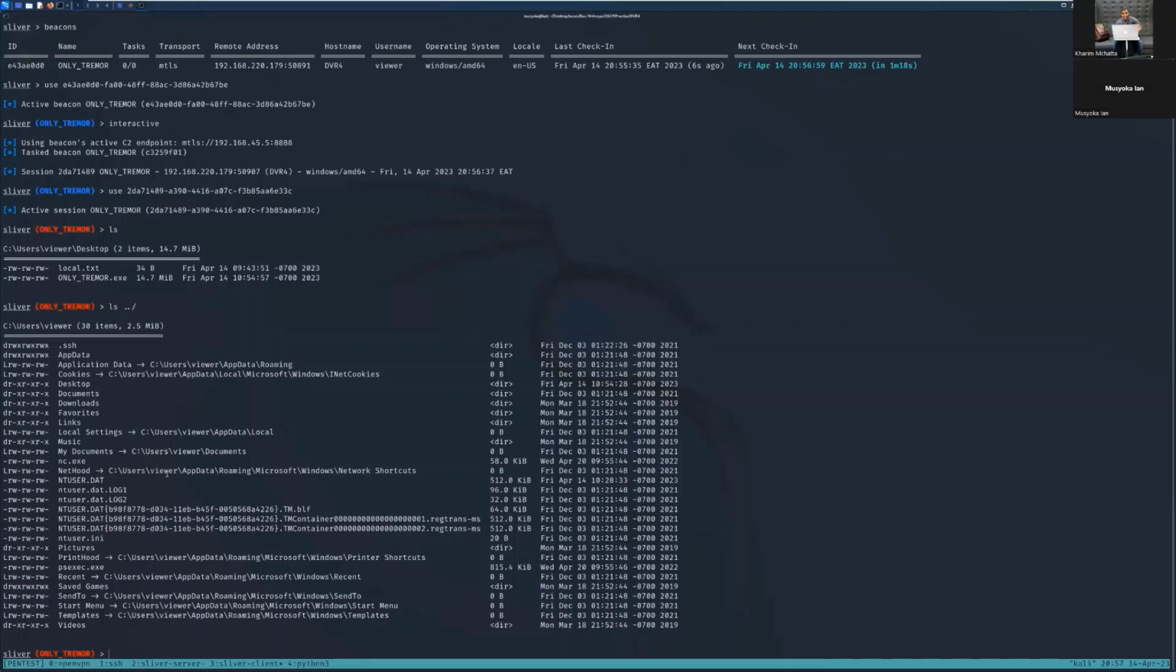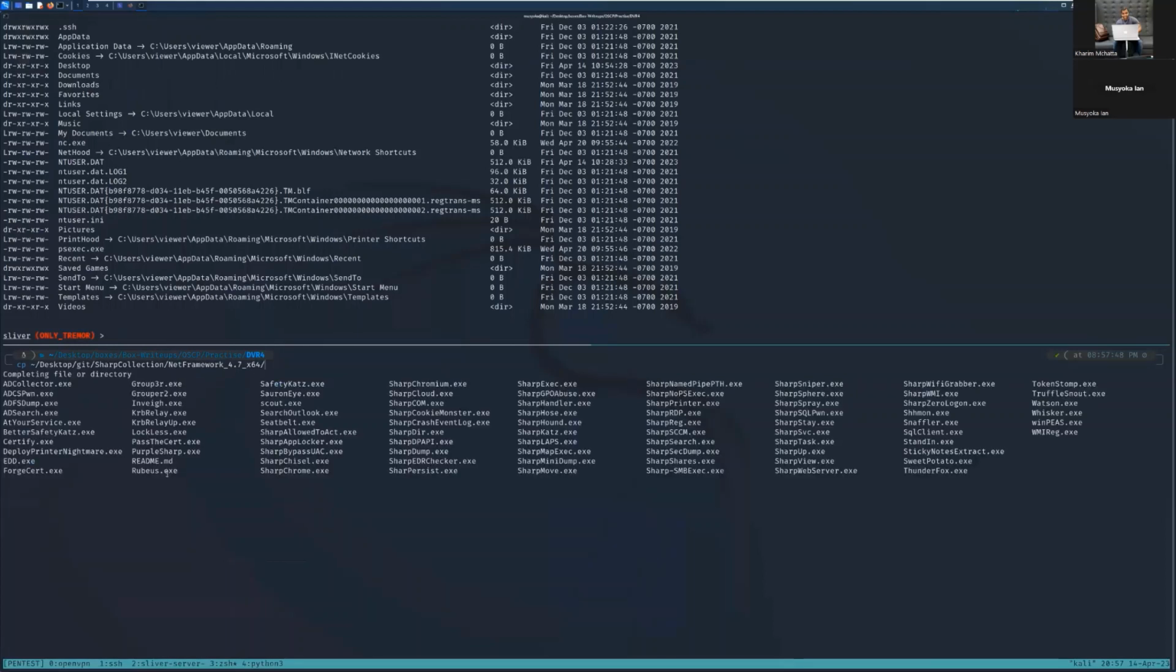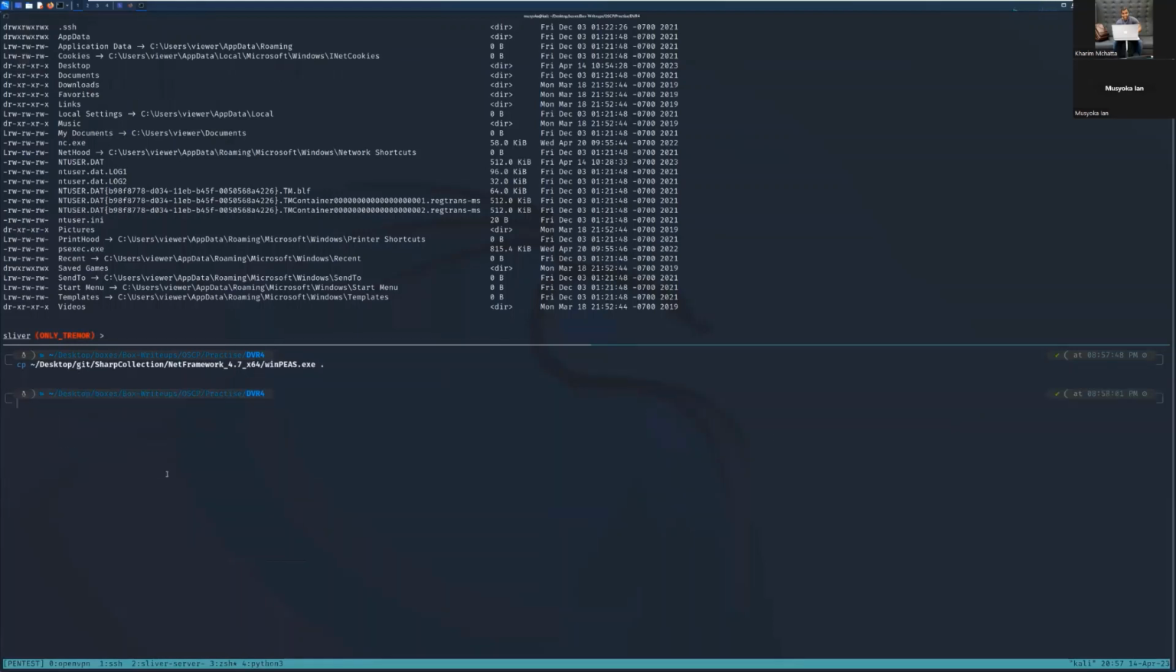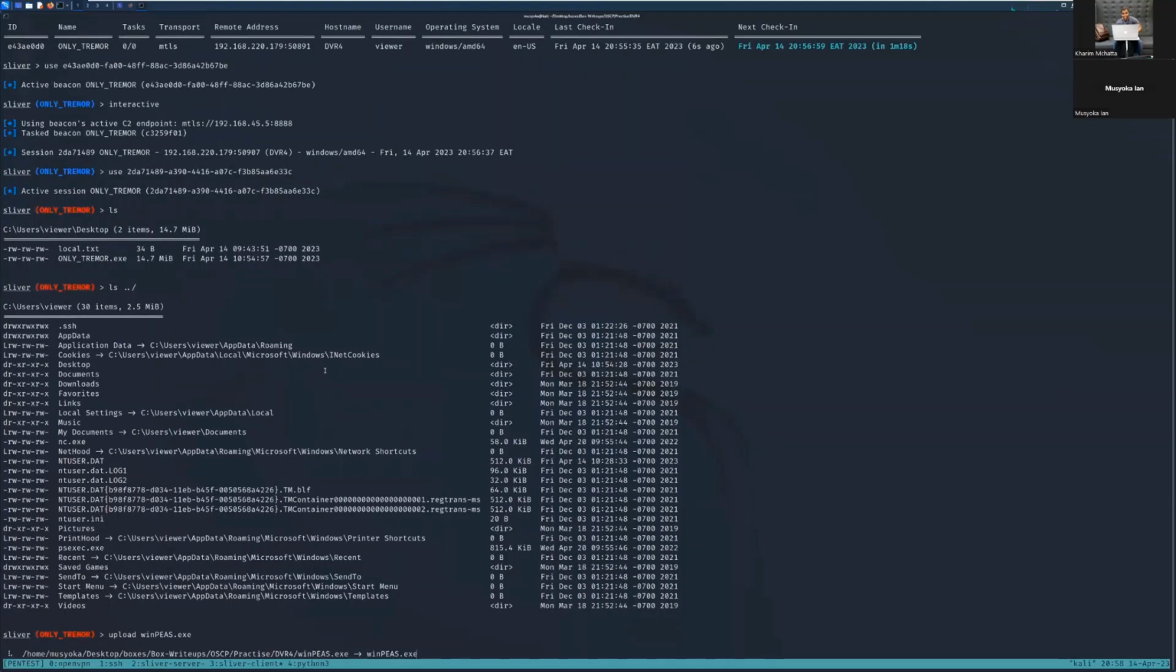So let me just create a new tab, then cp to desktop, SharpCollection, then specify .NET version 4.7 64-bit, then winPEAS.exe to copy it here. So here it is. I've copied WinPEAS to my current working directory. Then the next thing that I'm going to do is to exit this one, then say upload winPEAS.exe. So it's going to upload WinPEAS to that box. Let's just give it a second. It's not going to take that long because the binary is actually really small. So let's give it a second and hope it finishes.